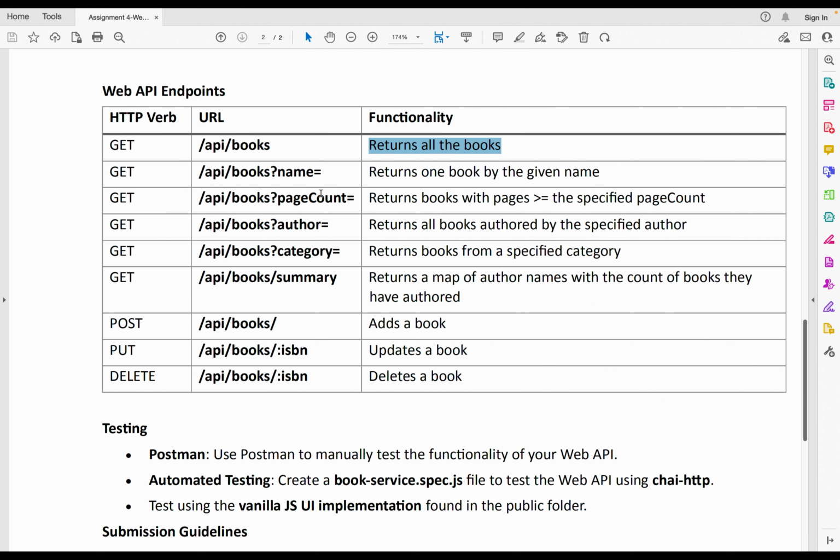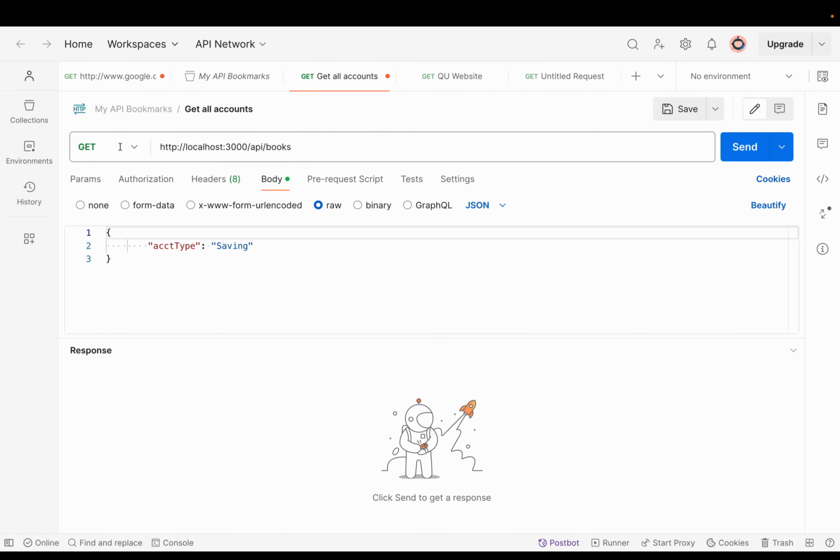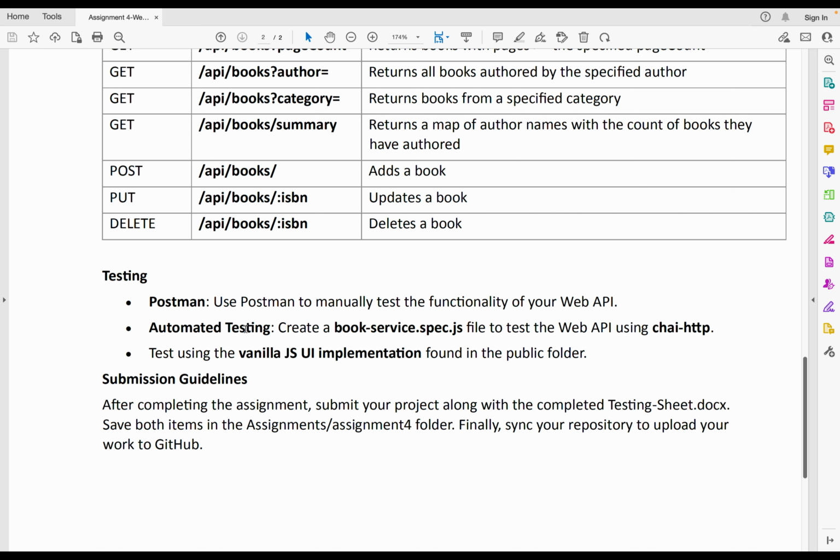So for each one I have put an explanation here, and the route that is expected, and the HTTP verb method that you need to write. Once you finish all the API endpoints, then you test them using Postman. You remember Postman, it allows you to test the post, the put, the delete, and all of these things. You test them, and finally you will do some testing using Mocha and Chai HTTP.